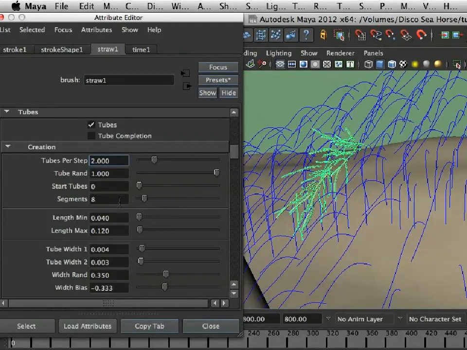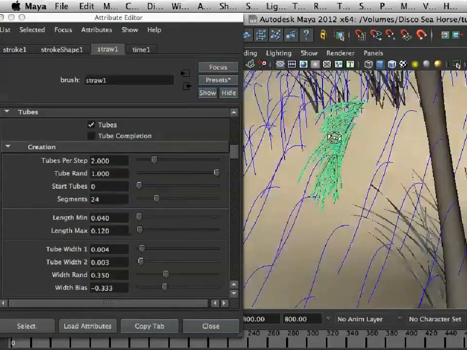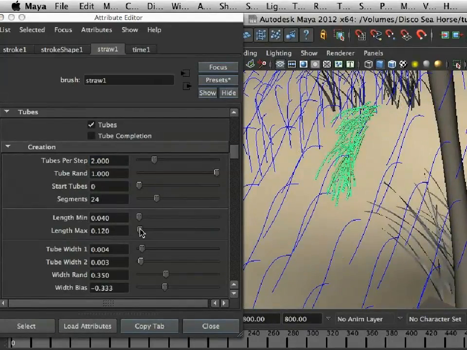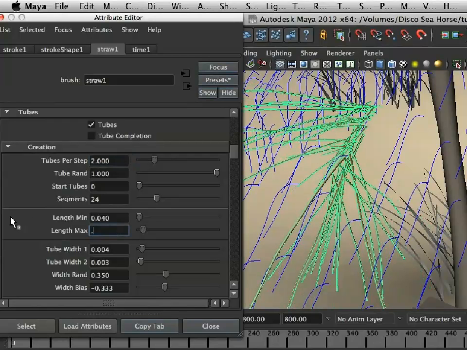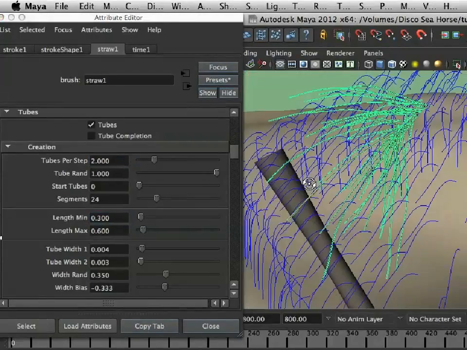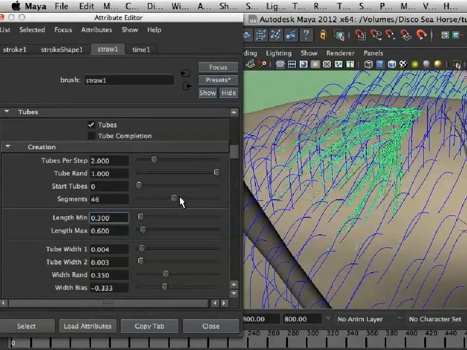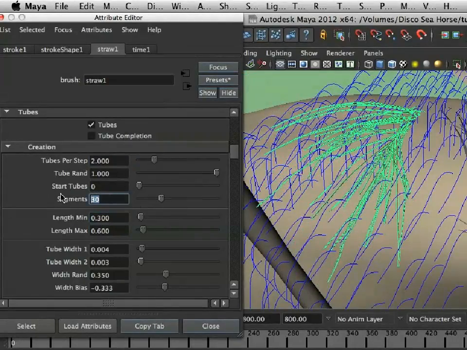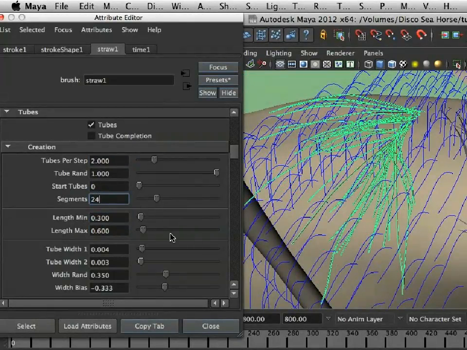The segments is the next thing I'm going to adjust, and I'm going to increase this because as I increase this, each tube gets more segments, making it more dense, but it also makes it a bit more flexible so it can follow the stroke a bit closer. So I might set this up to maybe 24 to start with. And then of course I'd like these to be a bit longer, so I'm going to increase the length max. Let's put this up to, let's say, 0.6, and let's try for length min 0.3. You can see they're splayed out a little bit, so I can experiment by increasing the segments. I'm going to leave that at 24, and see what I can do about controlling this behavior a little bit further on down in the palette.